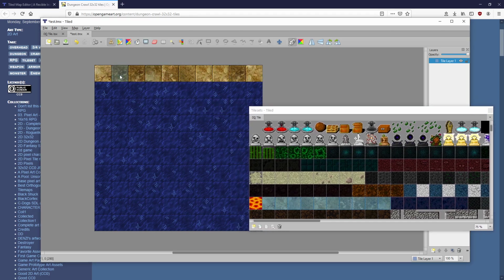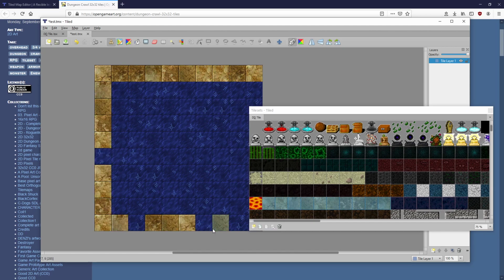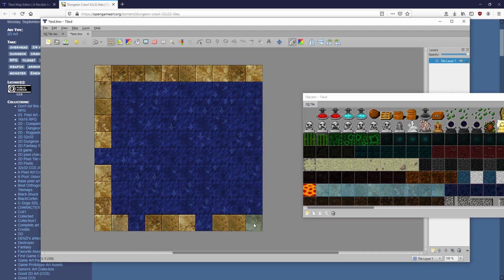Oops, I still have the fill tool selected. And that will choose a different tile every time. We're going to leave some room for doors here. And a nice double door kind of there to get us out of the room.